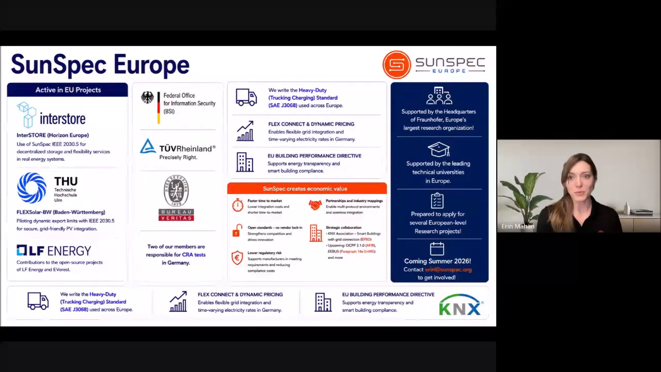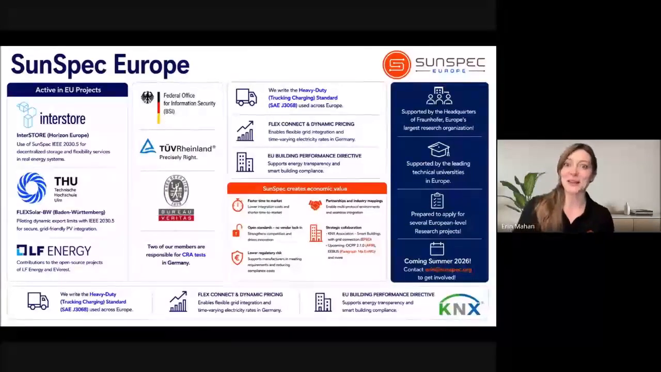So our newest project in Europe is that we are participating with LF Energy. We will release an open source repository with reference implementations for 2030.5 as well as secure SunSpec Modbus. You can find us at the LF Energy Summit in Berlin this September. And also at that summit, we will announce the launch of SunSpec Europe. Things are going well for SunSpec Europe.